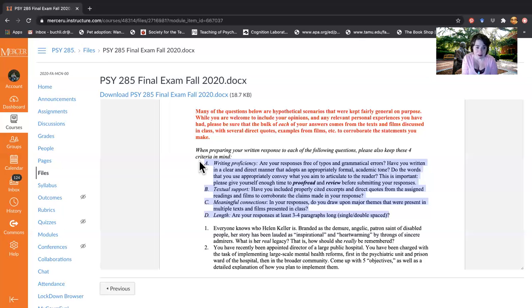I don't really care if it's single or double spaced, but I would like you to have 3 to 4 paragraphs, which typically means at least half a page, if not more, for each question. Okay.